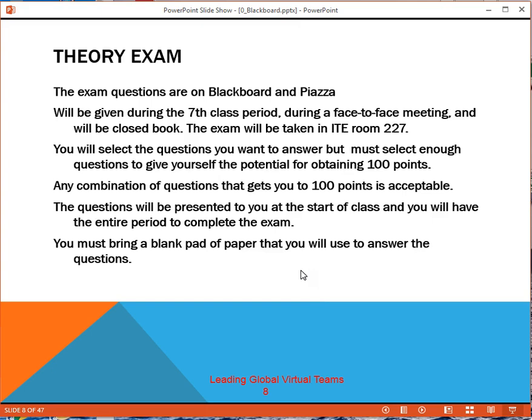The theory exam is going to be given during the 7th class period. It'll be during one of our face-to-face meetings. It'll be closed book, and it will be in our classroom, which is in the ITE building, room 227.